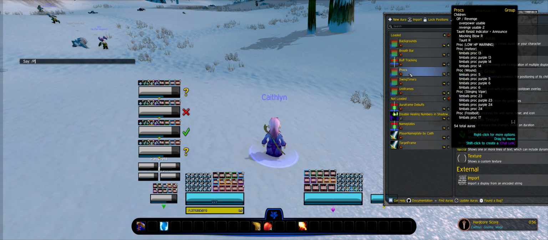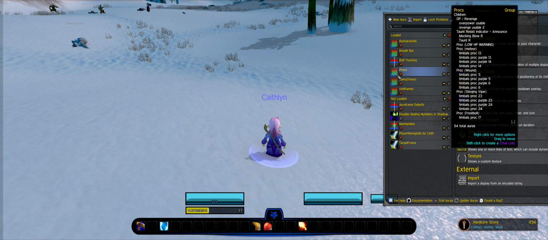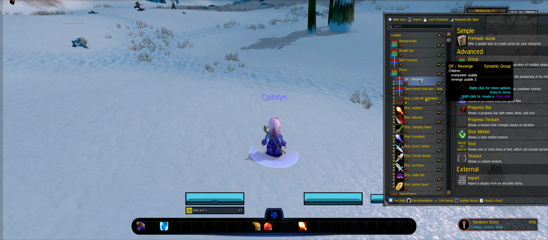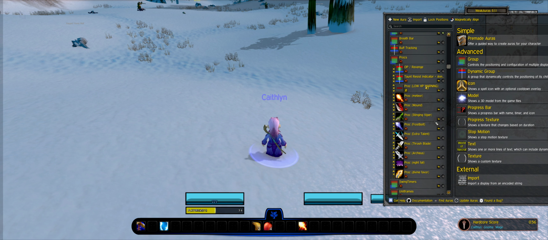Another big part is the procs section. Let me disable the PitBull frames here for now. The procs section is for all weapon procs you can get on a warrior, like Sword Specialization, so you have an animation for that. If you have the Stinging Viper from Wailing Caverns, the one-hand mace, which has a poison proc, you see it like this.